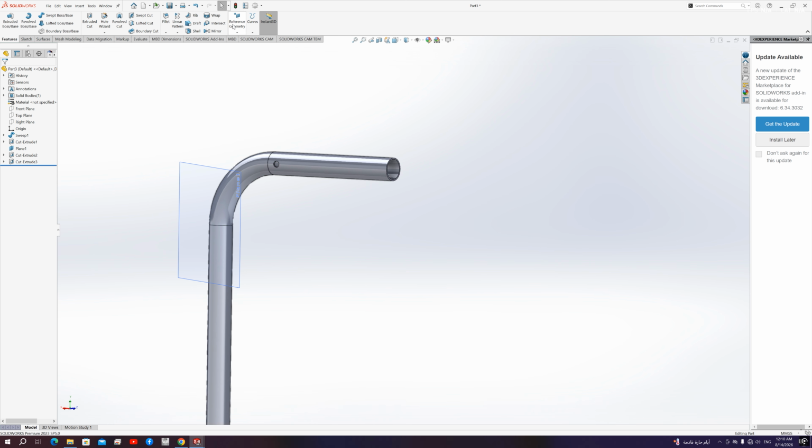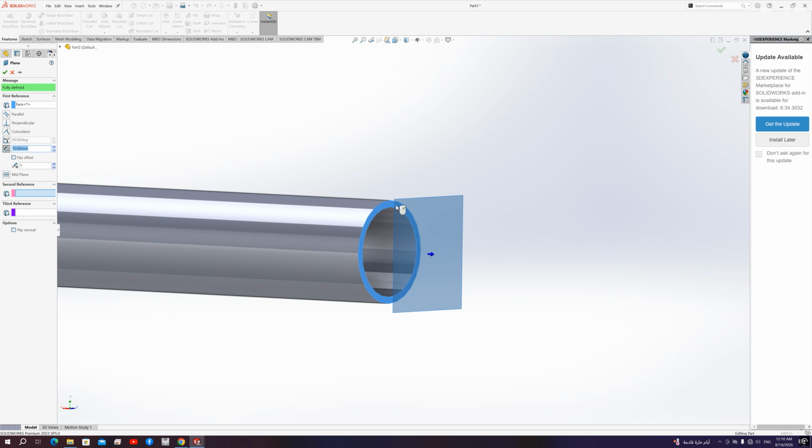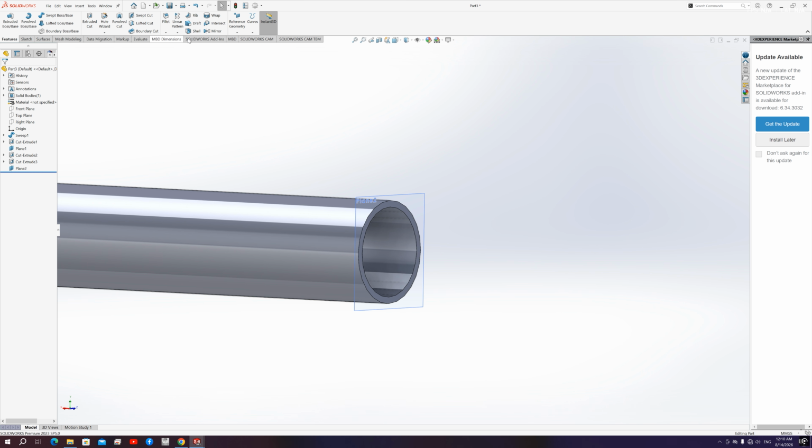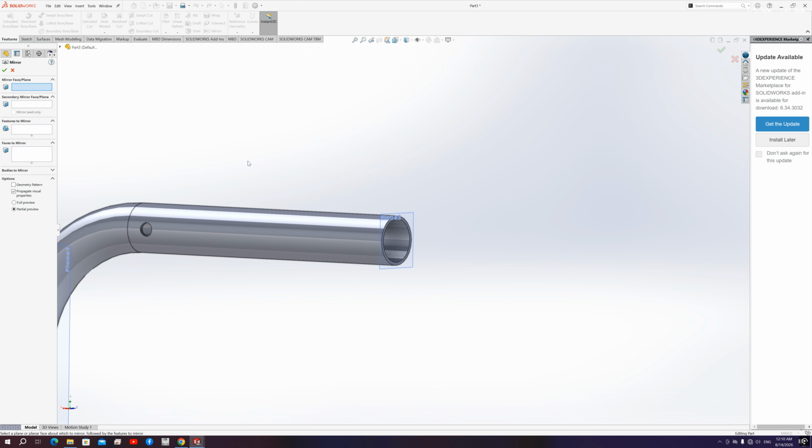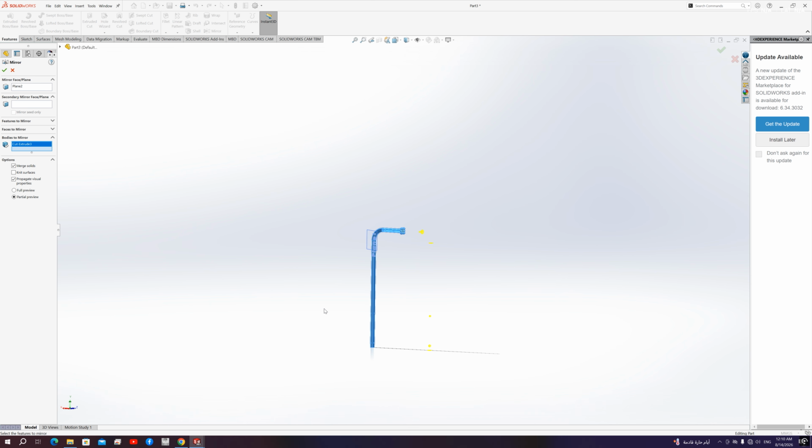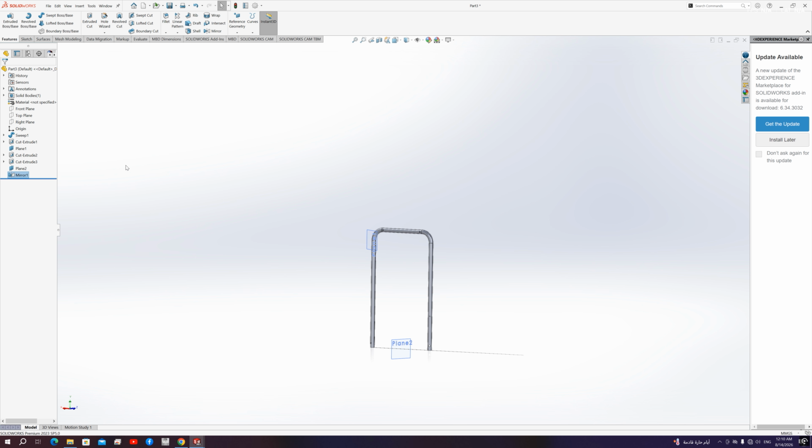Now we need to make a plane here, make it 0. Okay, go to mirror, choose this as a face feature, go to this, or you can choose body. Now we have done the first part.